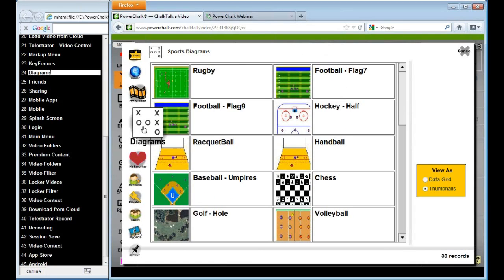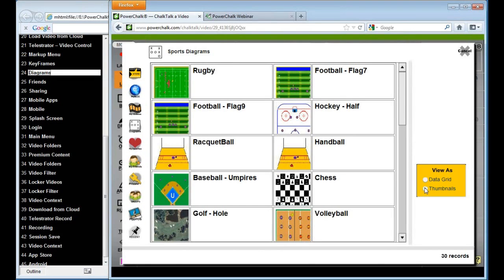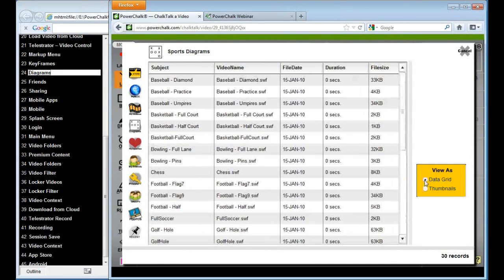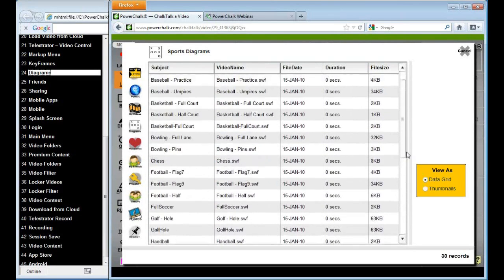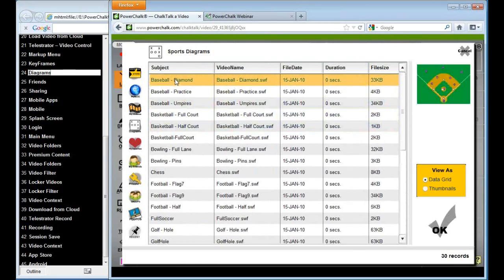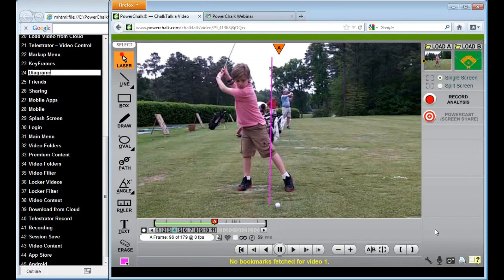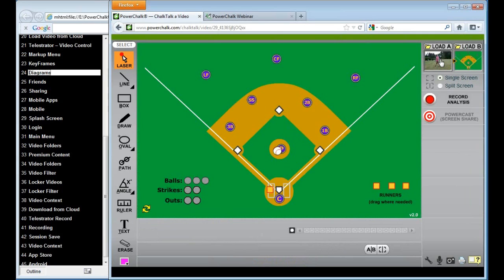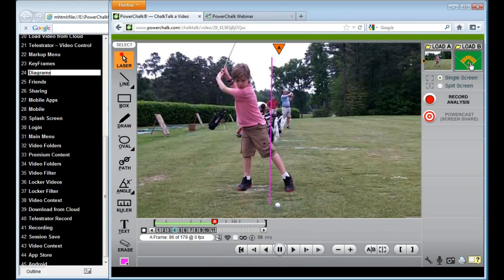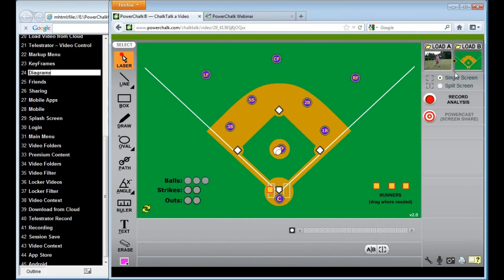Now, as you can with any of the videos that we pick, you can look at the list as thumbnails or as data. If I just want to see a much fuller list, I can scroll through it that way, and I can say, let's choose the baseball diamond, and I'll click OK. You notice now I've still got clip A, and I've got the baseball diamond in B. By just clicking these two thumbnails, I can go back and forth between the two.